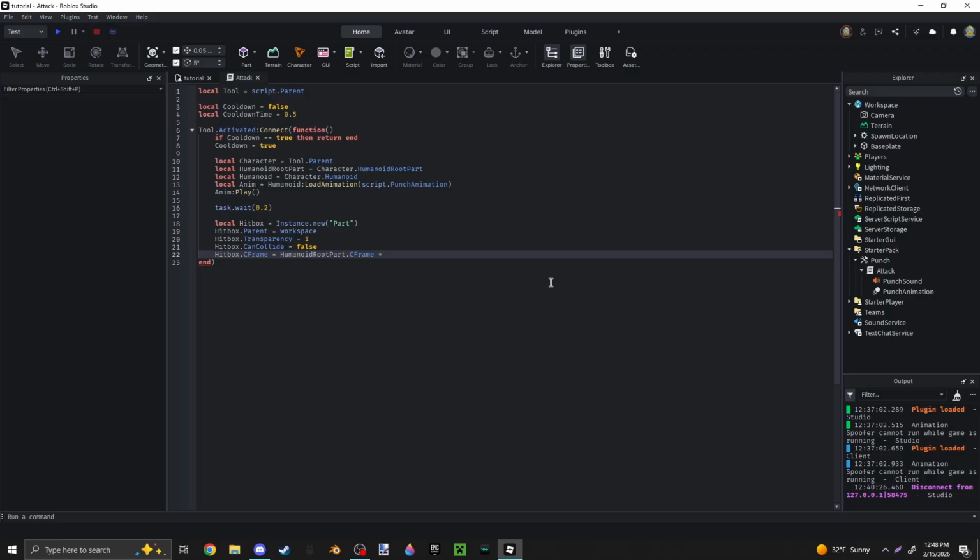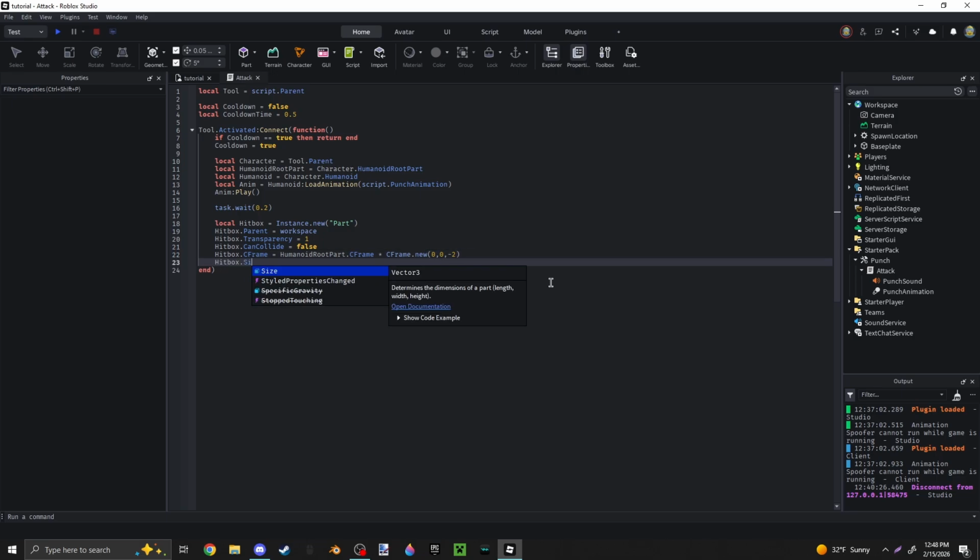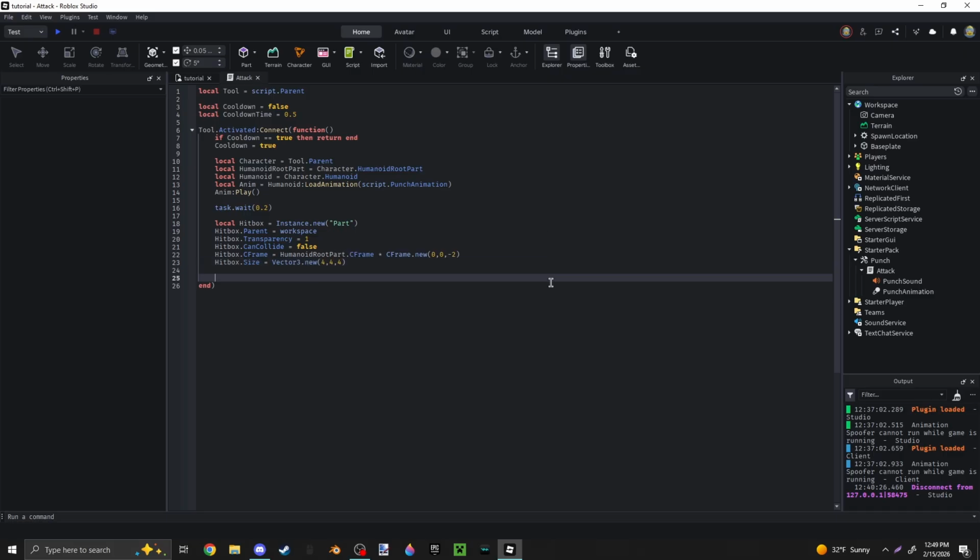But we're gonna set an offset by multiplying by CFrame.new, and I think that should be good, like that. And that'll set it forward 2 studs. Now we're just gonna set the size of the hitbox. I'm gonna set mine to 4, and that should be it for the hitbox.